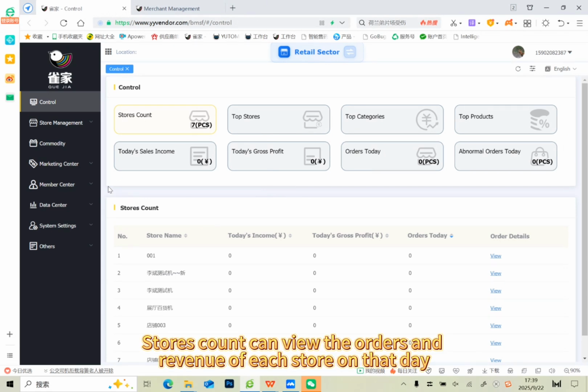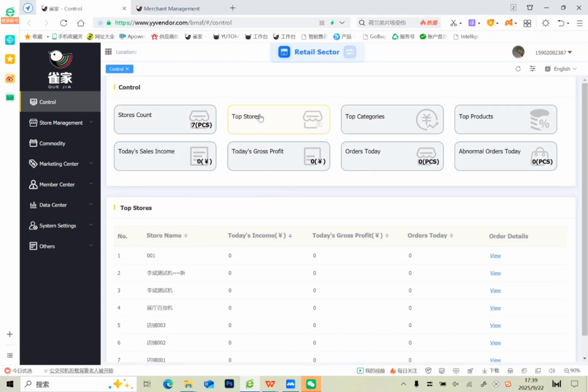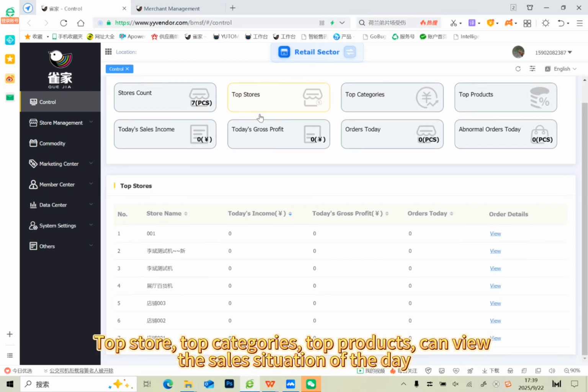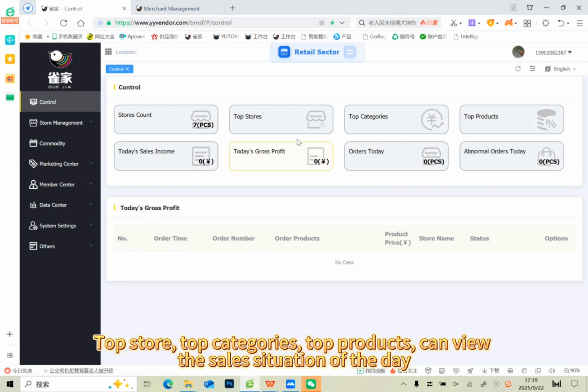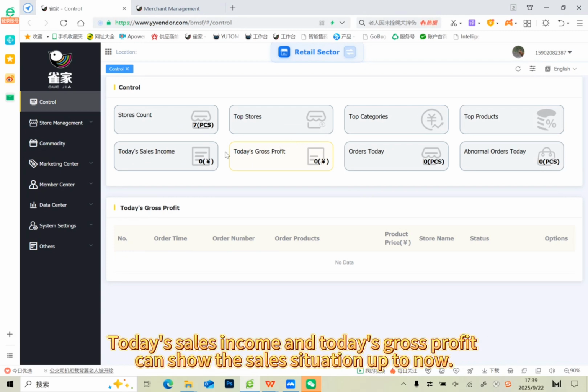Stores count can view the orders and revenue of each store on that day. Top store, top categories, top products can view the sales situation of the day. Today's sales income and today's gross profit can show the sales situation up to now.